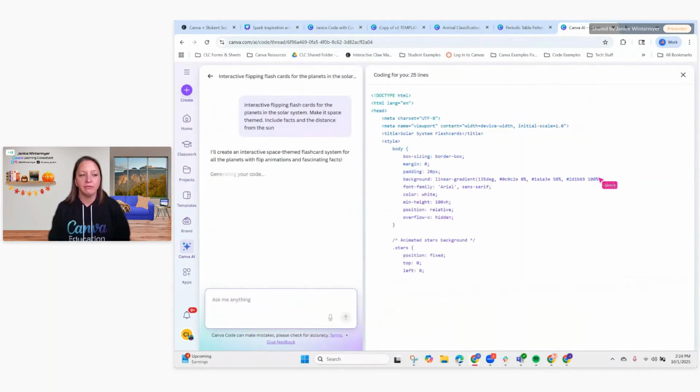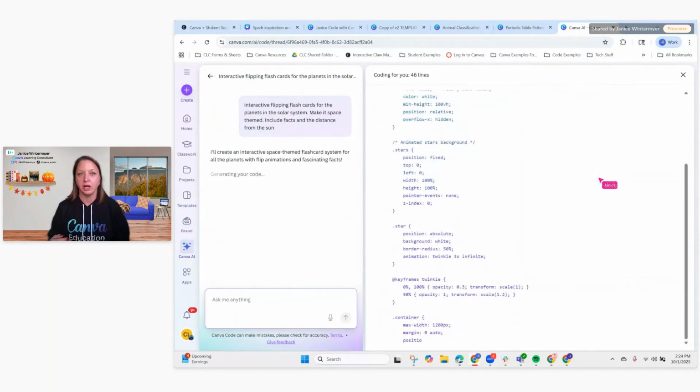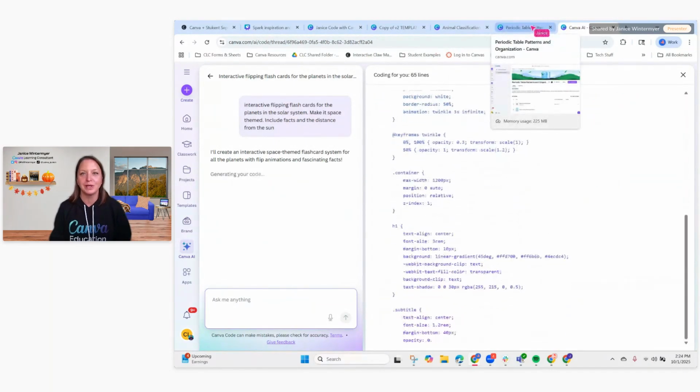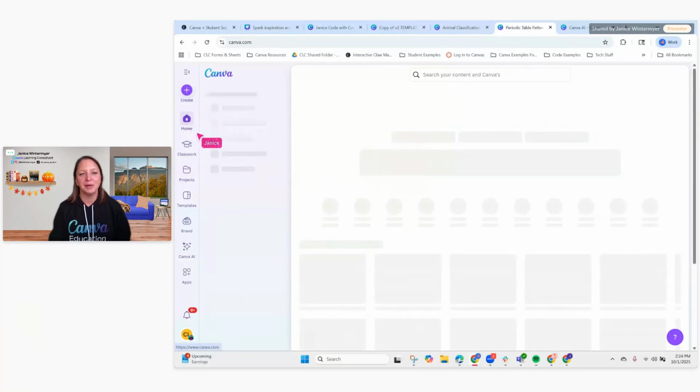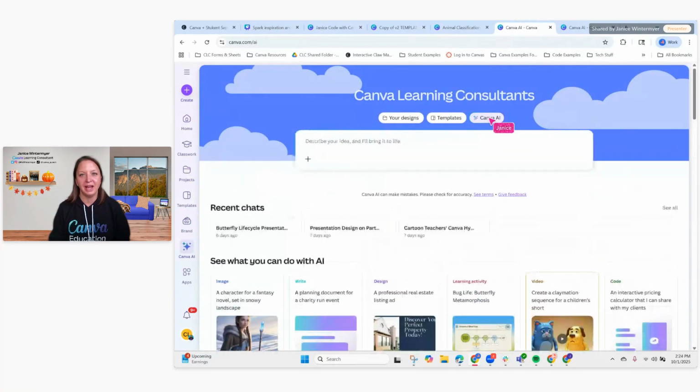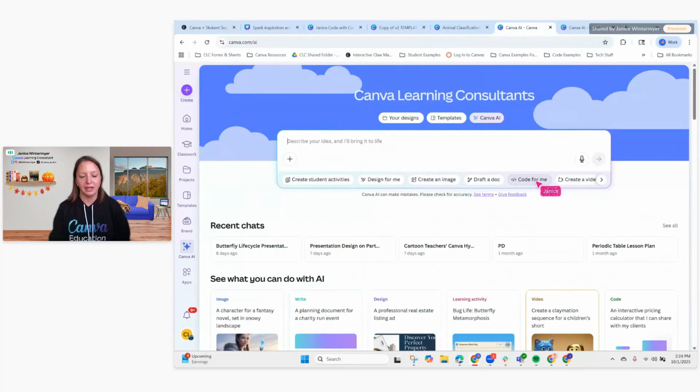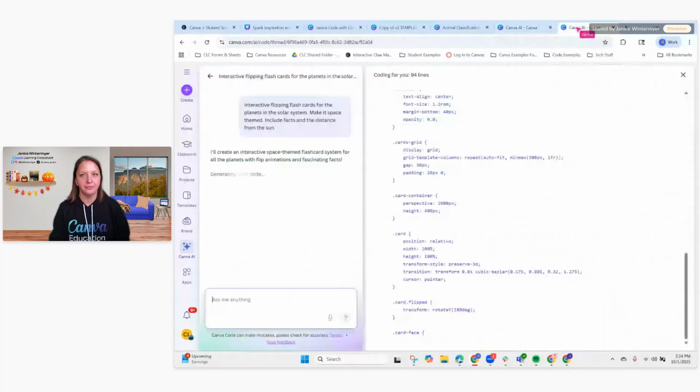So to get to Canva code, again, on that Canva homepage, you're going to, let me open another one now because this one is coding. So from Canva's homepage, you are going to go to Canva AI, Canva code for me. And then you're going to type in your prompt and you're going to click that purple button.